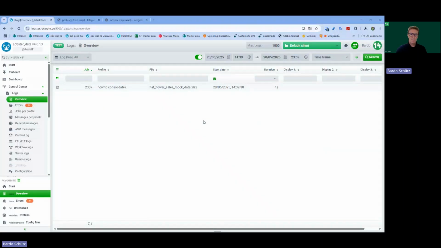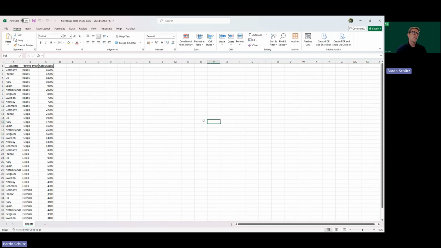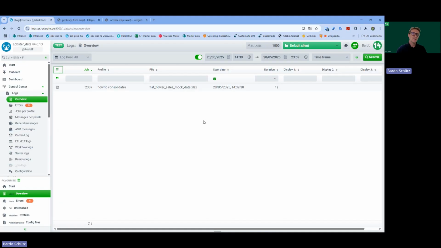I asked ChatGPT for a nice input file, and here it is. Flower sales by country, by flower type. And from this data, I would like to create a consolidated version in a nice Excel.